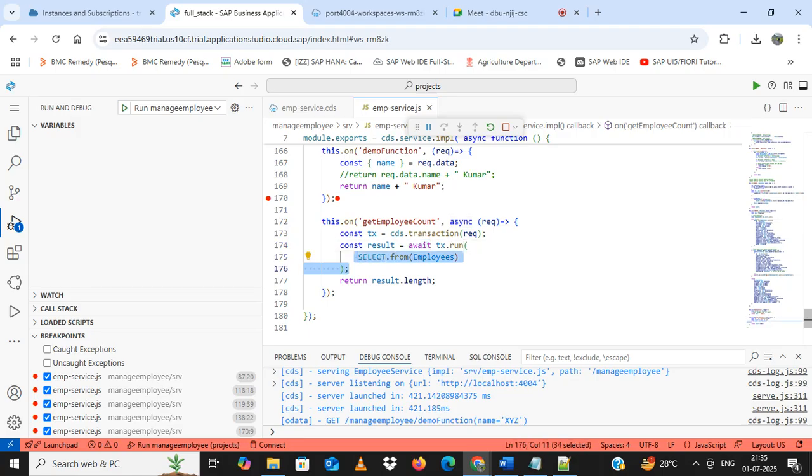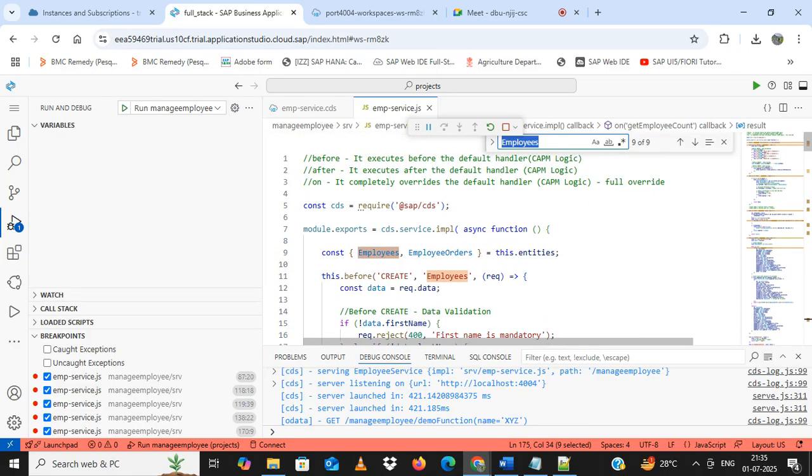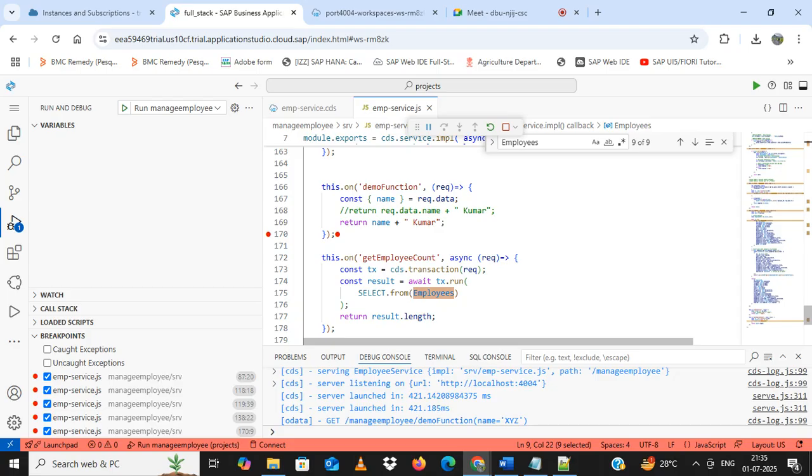You know SELECT is the syntax, SELECT.from employee. What is employee? Employee is the entity set. It is coming from here, because I have taken it as a constant. Can you see these dot entities? Whatever entities we have, with employees it will refer to the employees entity. That's why SELECT.from employees. It will select everything from the employees entity, and finally it will return results, which will be an array. So result.length is how we will get the count.